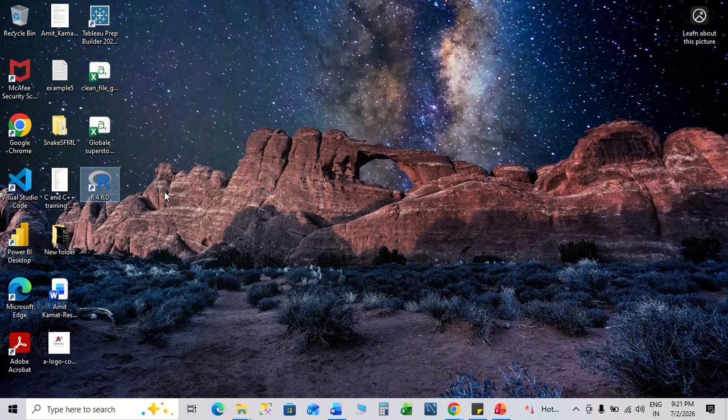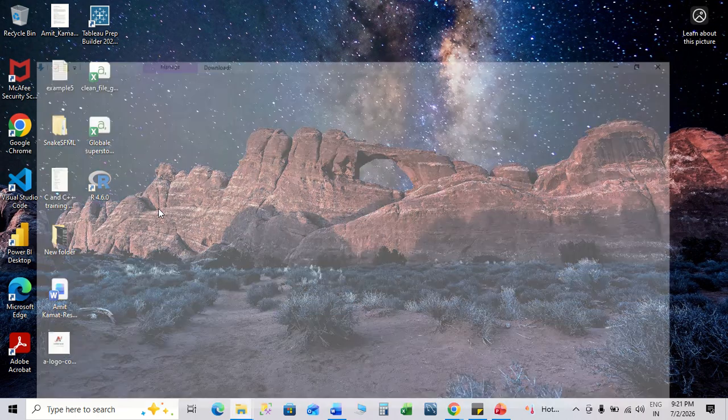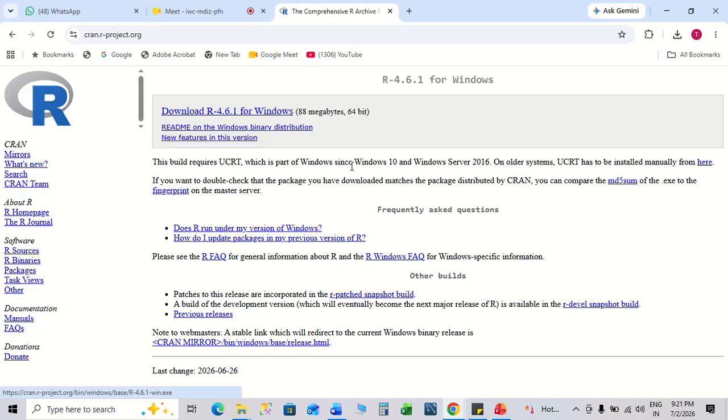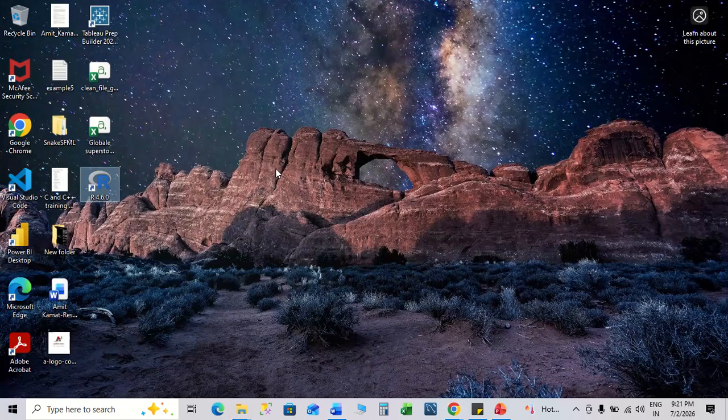Now you need to run this code on a platform. If you want, you can install an R IDE, something like that. But I use this one, Visual Studio Code. You can write any code in Visual Studio Code.